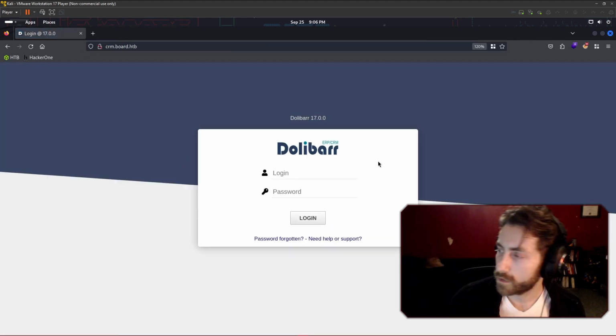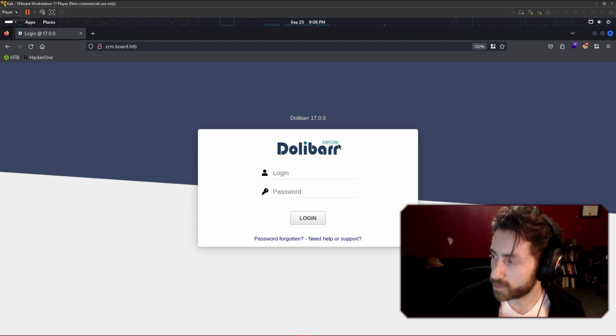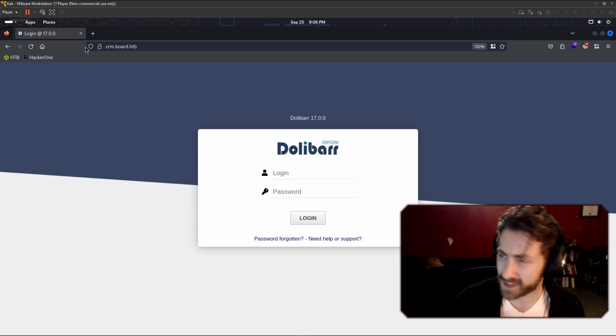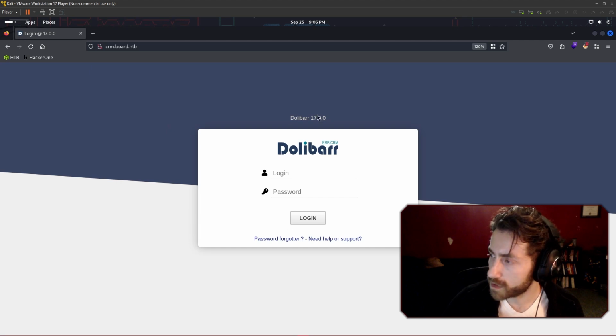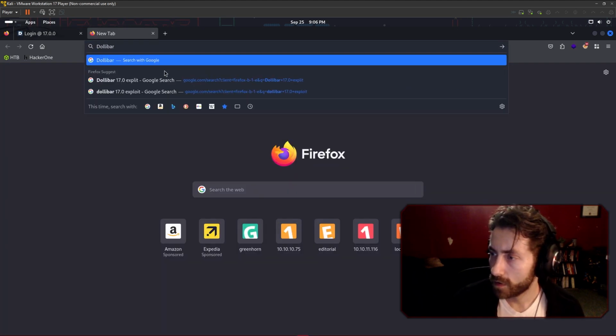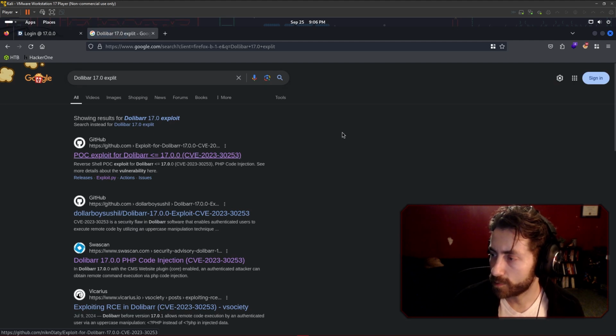And there we have it. So this is the Customer Relationship Management and Enterprise Resource Planning application, Dolibarr. I'm not actually sure how you pronounce it. But the important part is the version disclosure right in front of your very eyes. And it looks like it's 17.0.0. So let's look for any exploits.